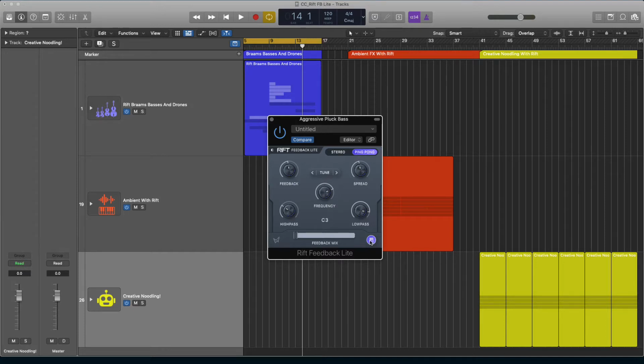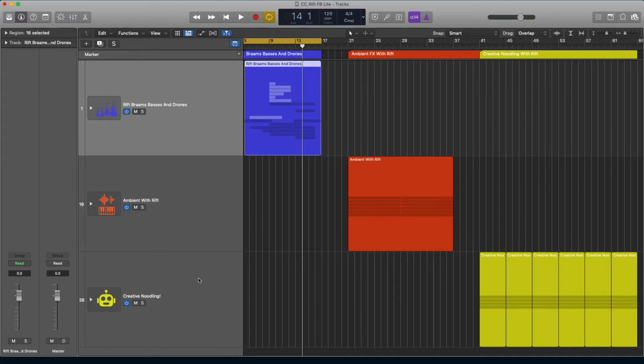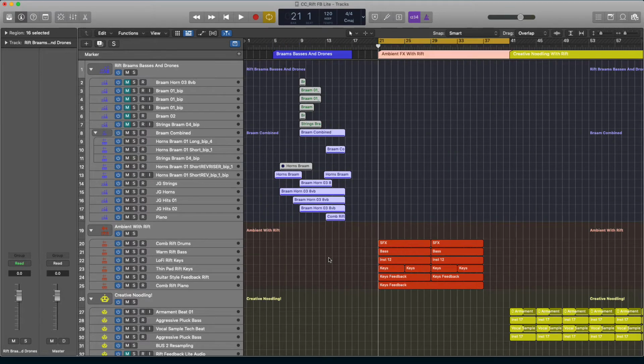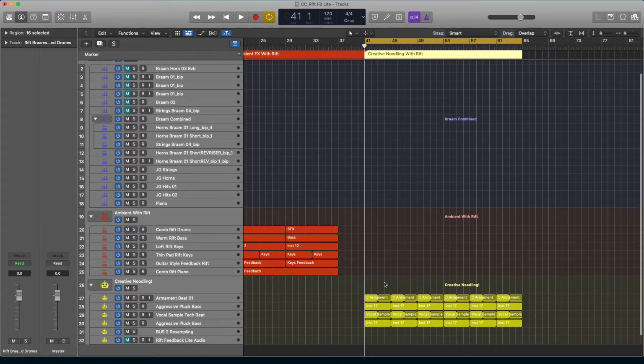Okay, so let's now start to take a look at the various different ways that you could use Rift Feedback Lite to inject some interest into your music. 3 different examples of ways that you could actually use Rift Feedback Lite. One is kind of maybe trailer music. The second one is kind of more of an ambient feel. And then the last one is, I've called it creative noodling with Rift. So this one is actually using it with assigning the dials to your MIDI controllers or just using automation, maybe in latch mode, and then resampling through a bus onto an audio track.